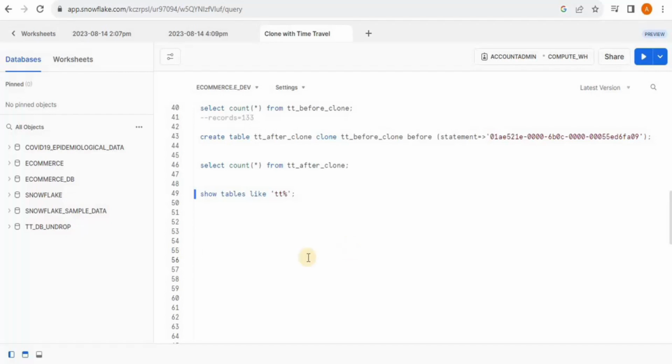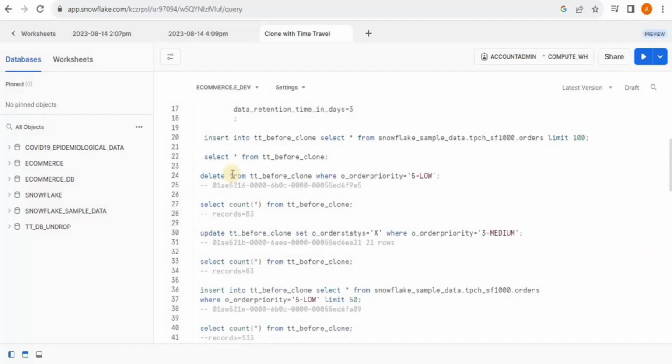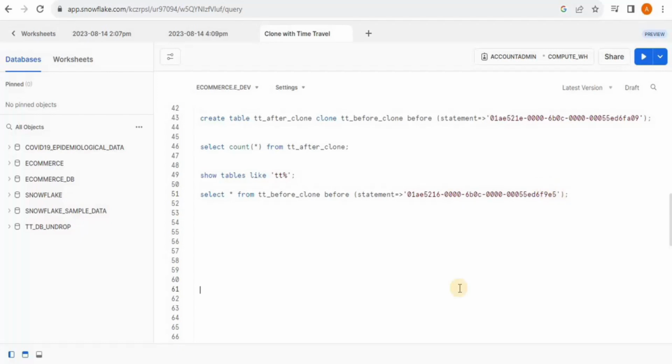We have seen that our before clone table has a total of 133 rows, whereas the after clone table has a total of 83 rows. One thing to notice is that the time travel data is not available for the clone table. So if I execute a query like this on the before clone table with the statement, let's go upward, this is the query that I am going to pass as a statement. If I pass this query inside this table, it is going to execute successfully, and I am using this particular query ID because it was the query at which we deleted 17 rows from the table.